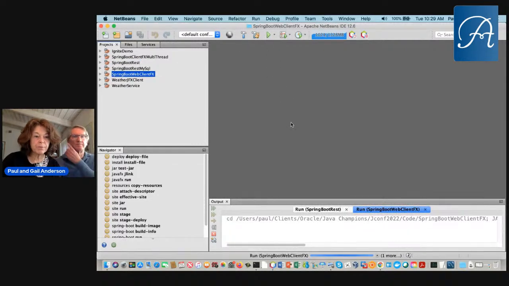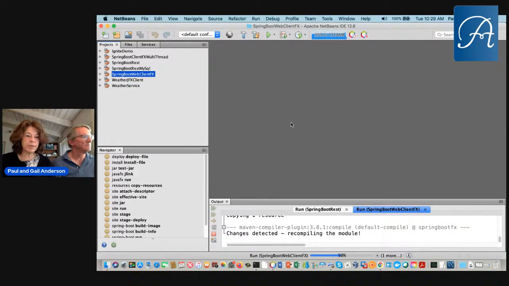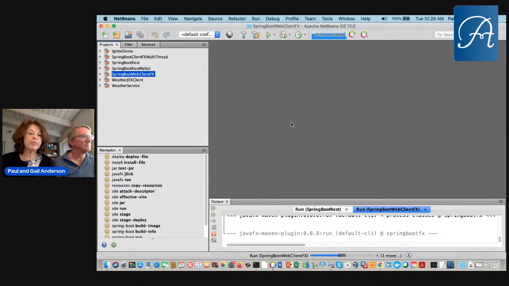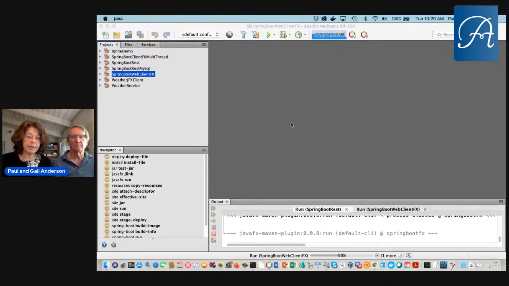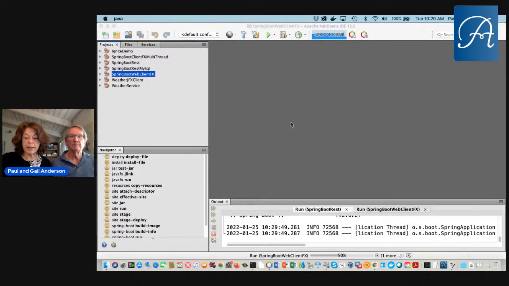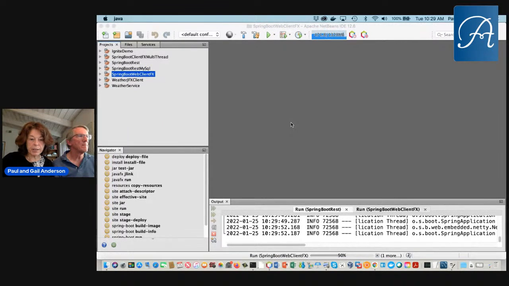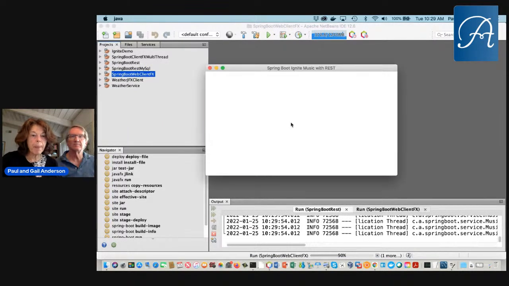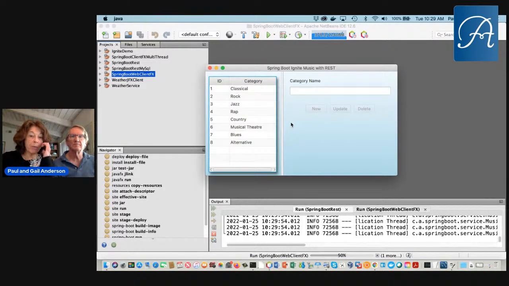Okay, so first we're going to fire up the client. And as Paul said, we're using the Spring Boot WebFlux library that has the Web Client, and we're using it in blocking mode as opposed to non-blocking mode. And so now here's our JavaFX UI. We have a table on the left that has our database rows in it. And you can see there's a little nice drop shadow.